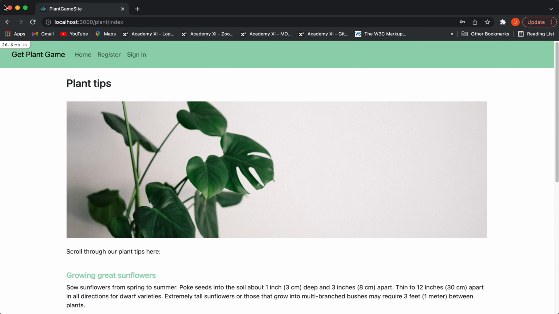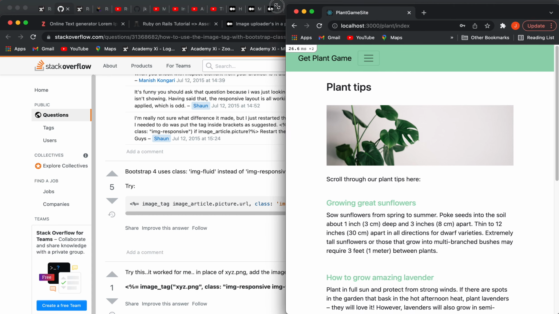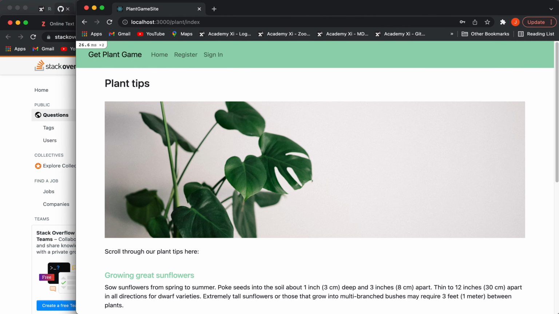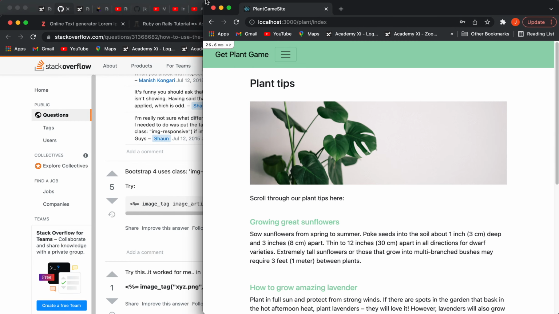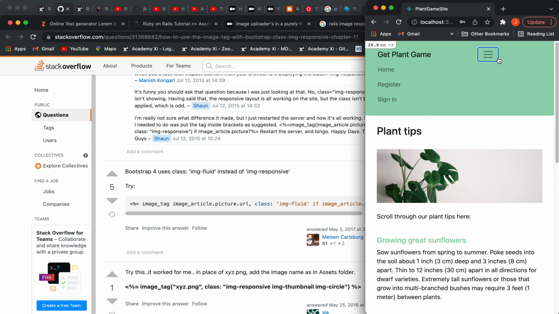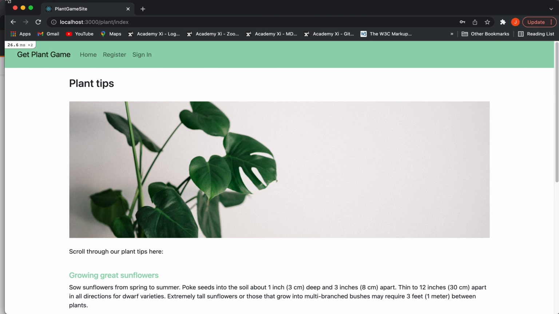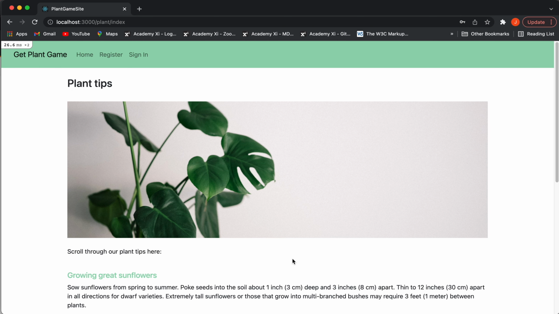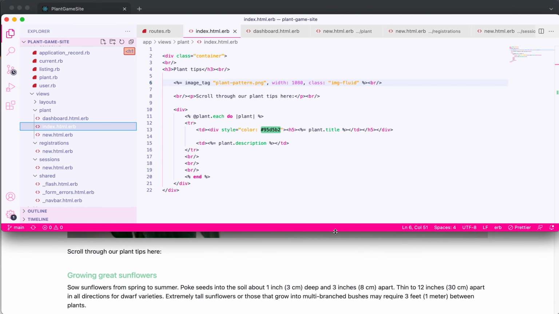The page is fully responsive, so if you make it mobile size, it all changes, which is great. Even the menu changes and rolls up into itself. So I'll have a look at my code.